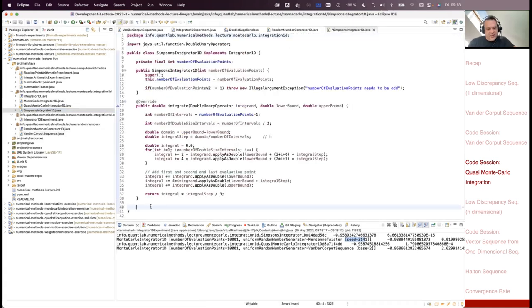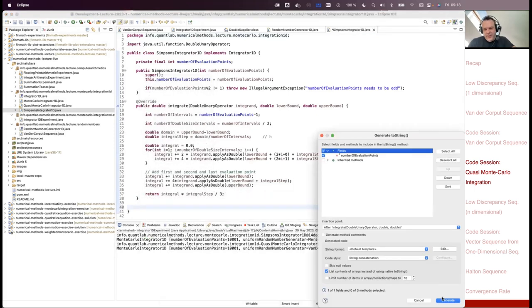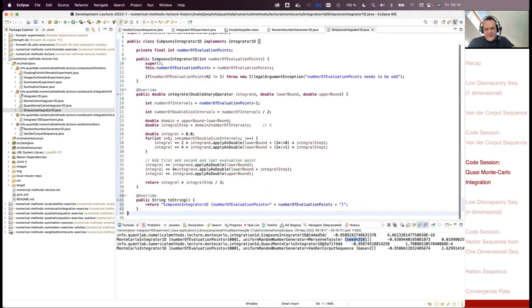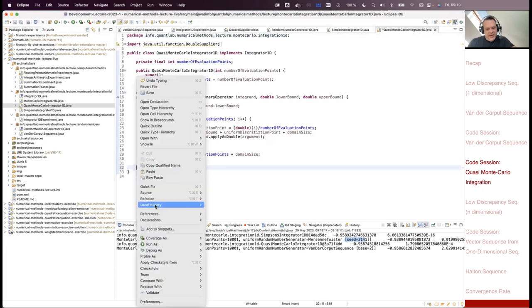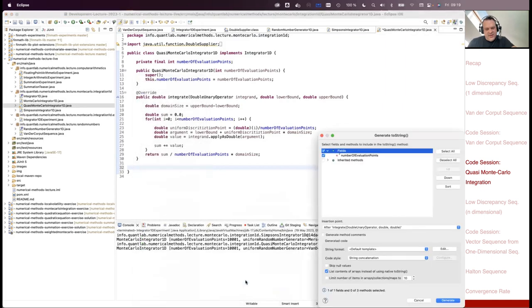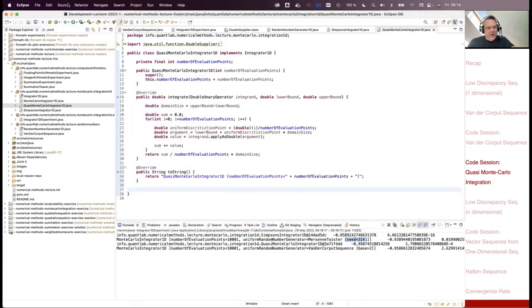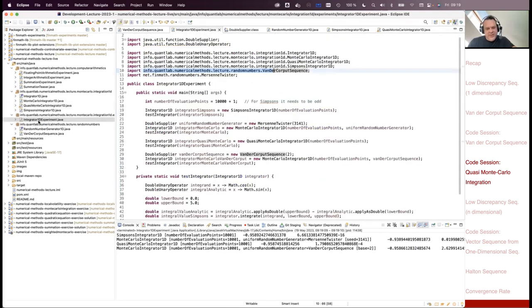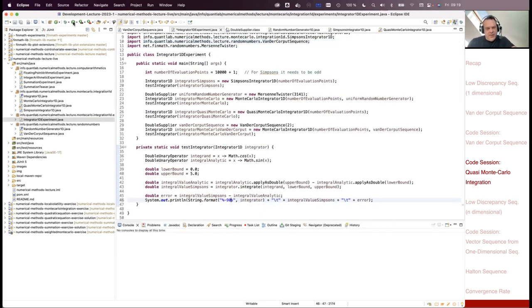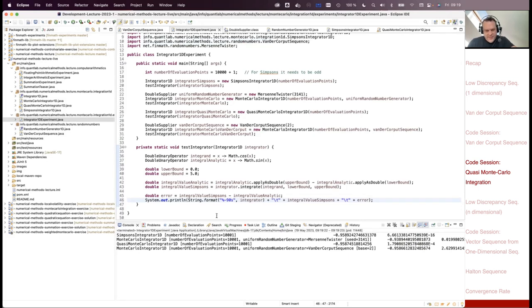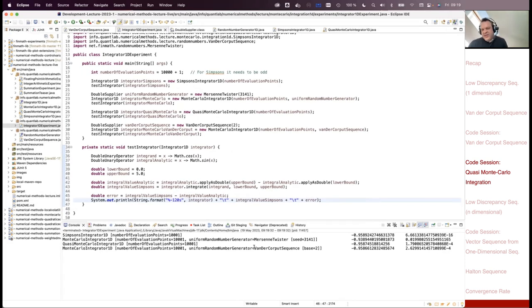So add a toString method here with the number of evaluation points. And maybe we also add a toString method to that guy. So our printout is now a bit nicer. I go back to my experiment, and maybe I need a little bit more space here. Even more. Okay, and I have now a much nicer output.